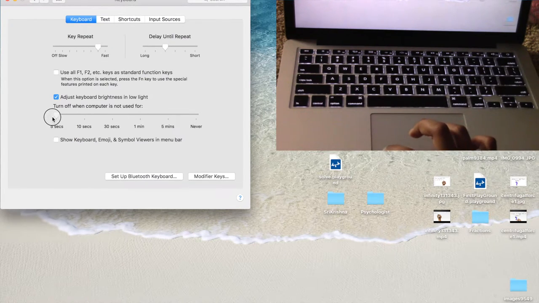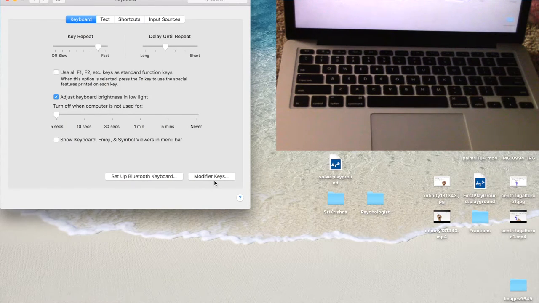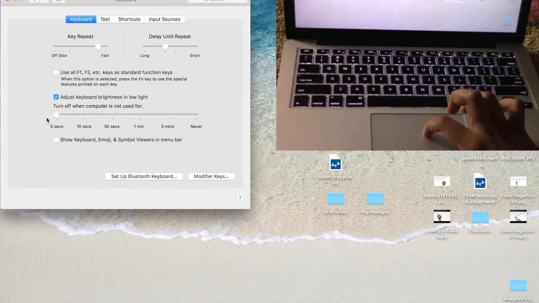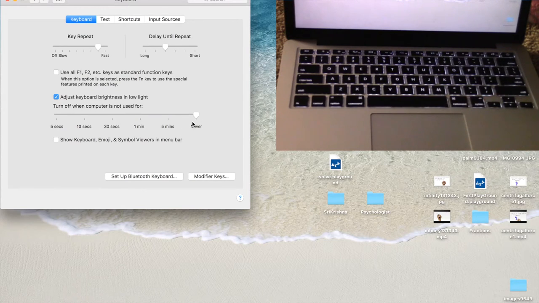The next setting we will change is the timing. So you can adjust the time when it's supposed to dim to make your MacBook look cool. But because it has a better battery life, you can just keep it on all the time, or you can set it to as low as 5 seconds. So if I leave it 5 seconds, it should turn off. So I can put it back to never.